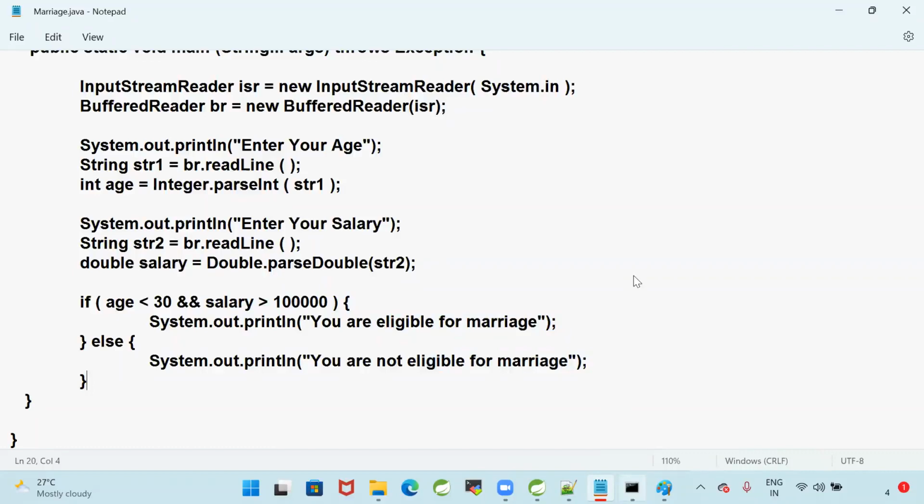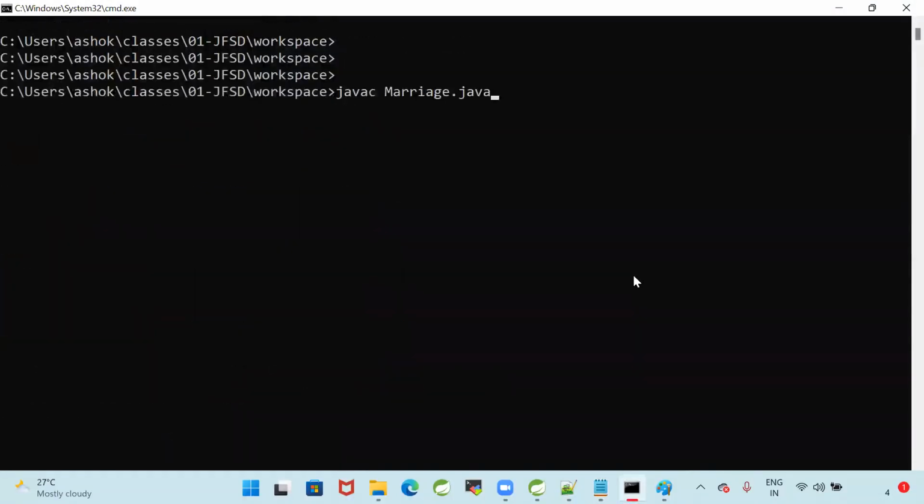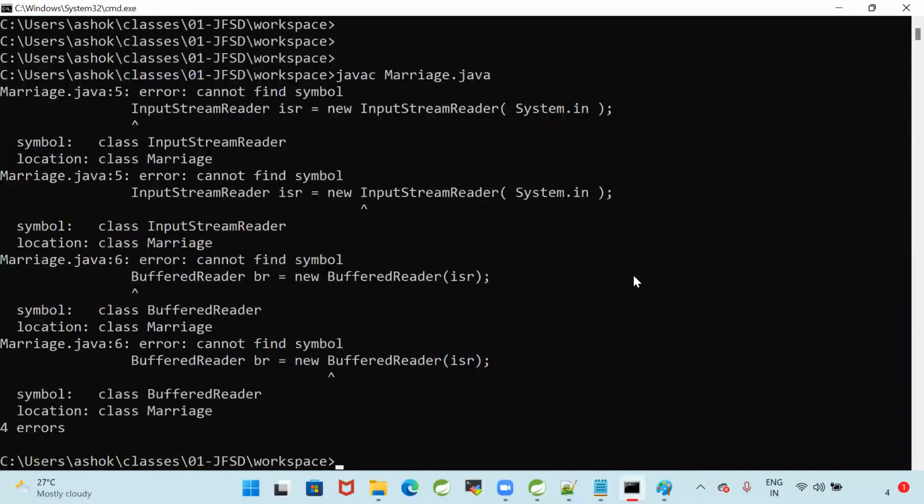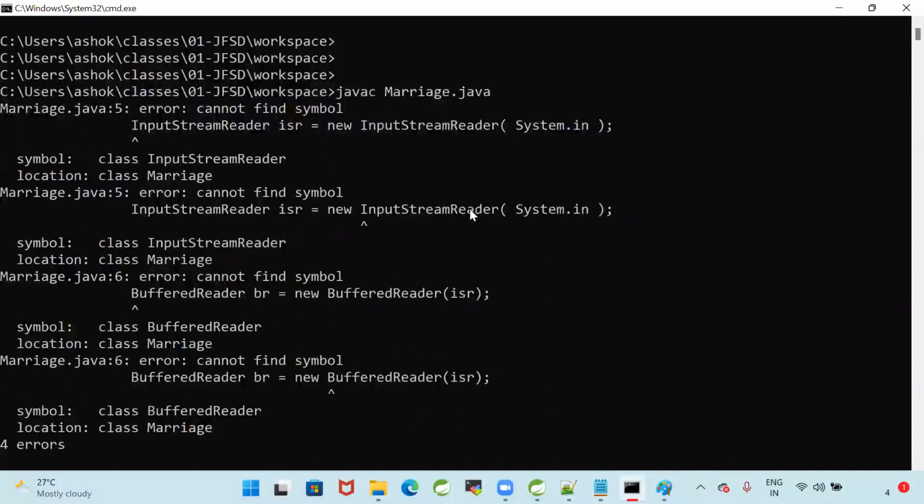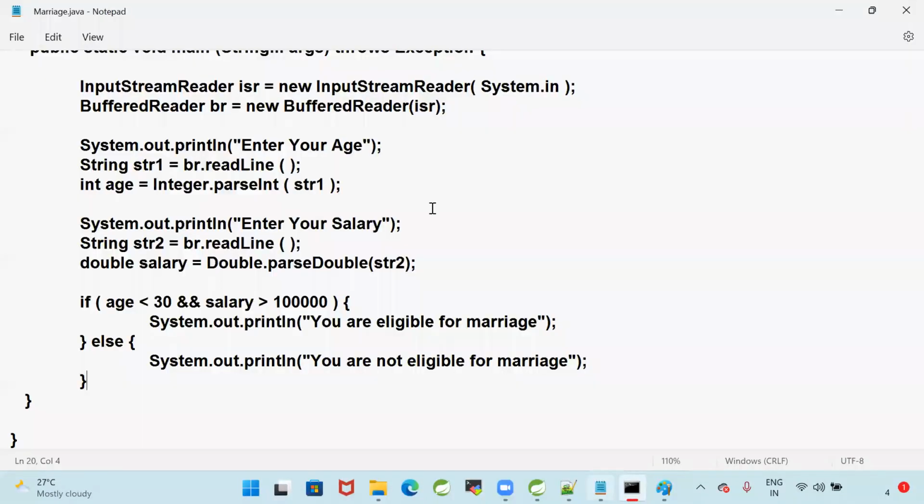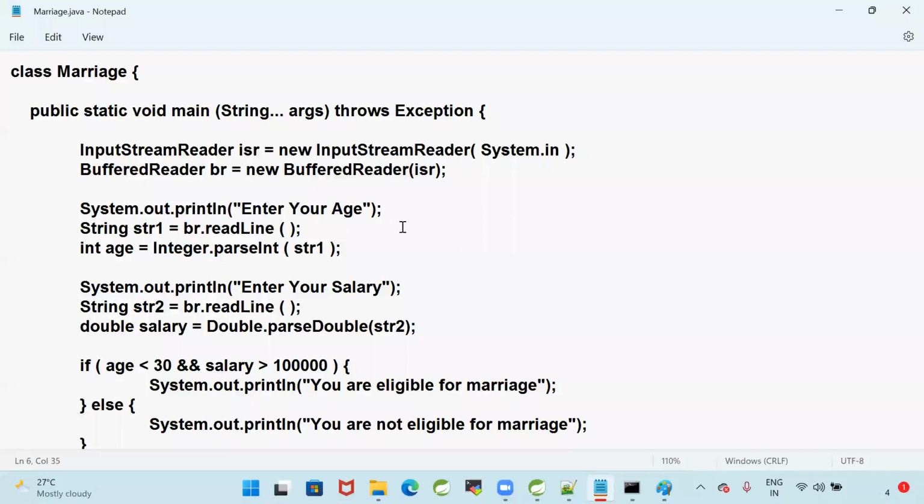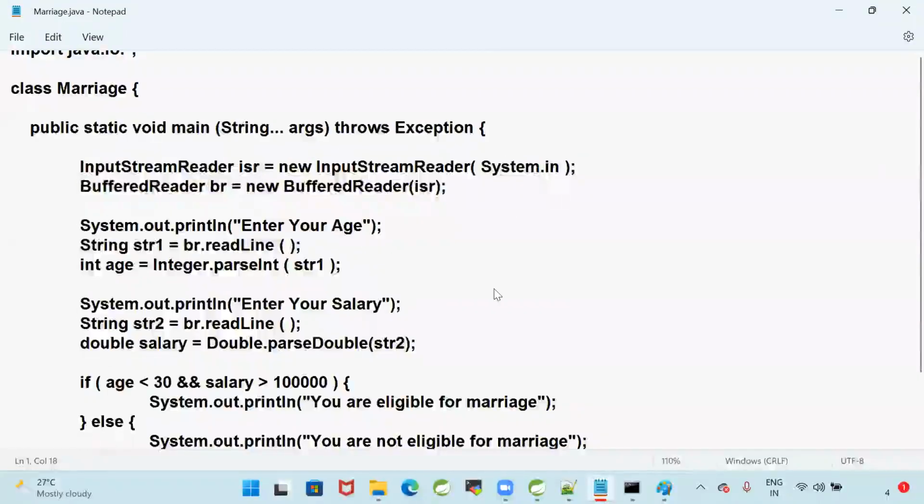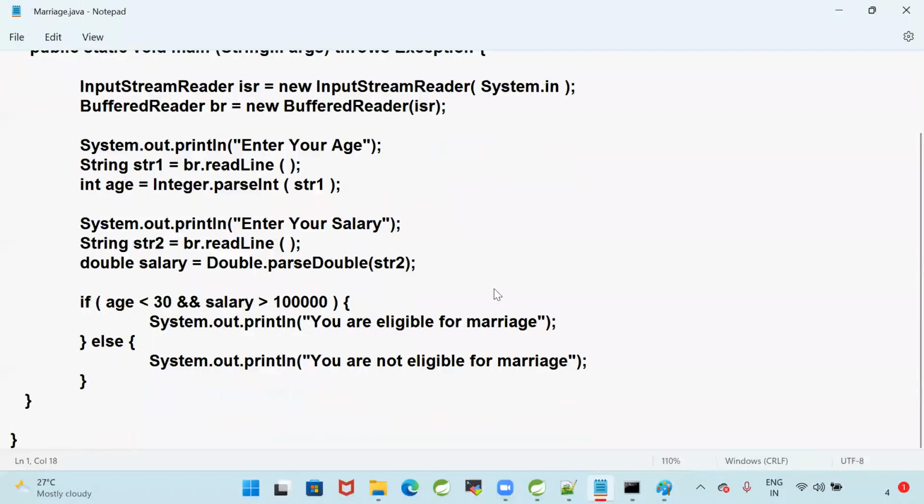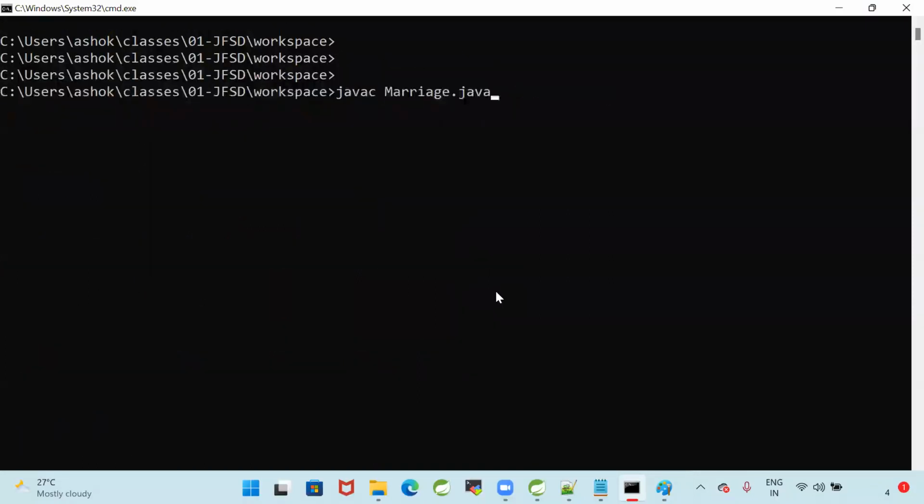Now check it. Javac Marriage.java. Oh my God, so many errors. Cannot find symbol: InputStreamReader, BufferedReader. That means the import is not there. What is the problem? The import statement is not there. Okay, import java.io.*. Okay guys, fine. Javac Marriage.java, compiled.